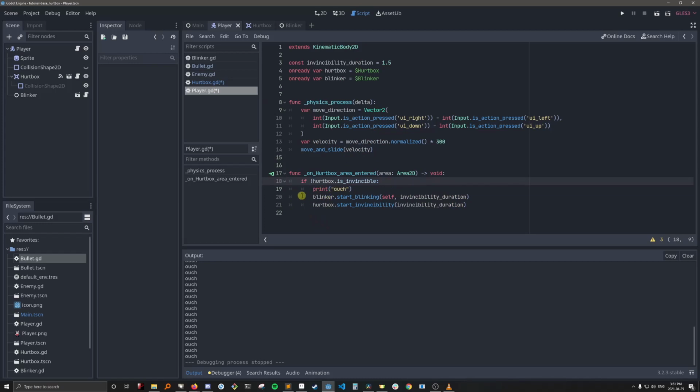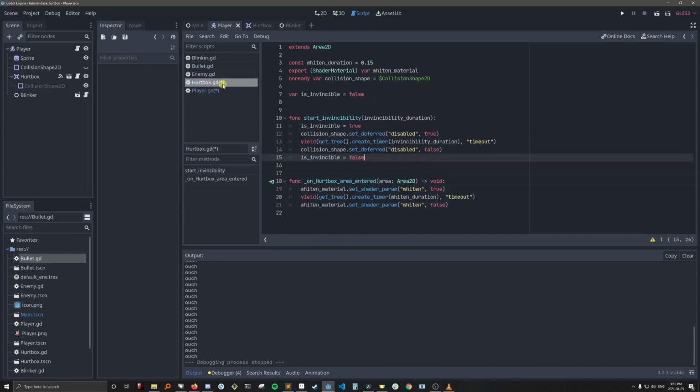So you might be thinking, why do we need this extra variable? Couldn't we just check the collision shape and check to see if it's disabled? Well, we can't because the set deferred will only set disabled at the end of the frame. That's actually why we're getting those two ouches.